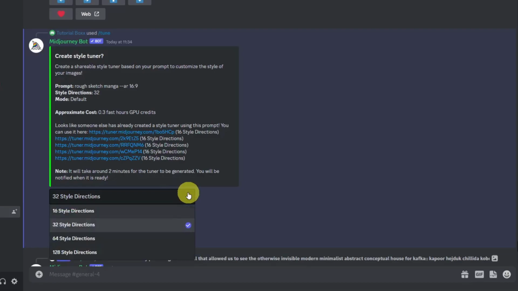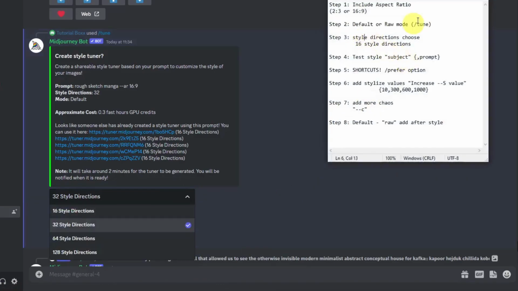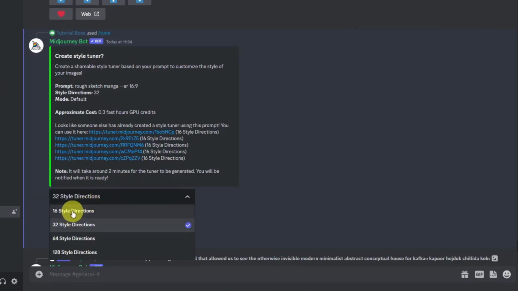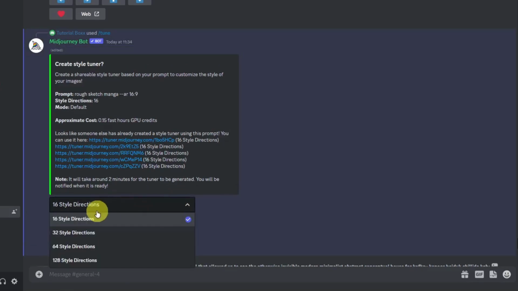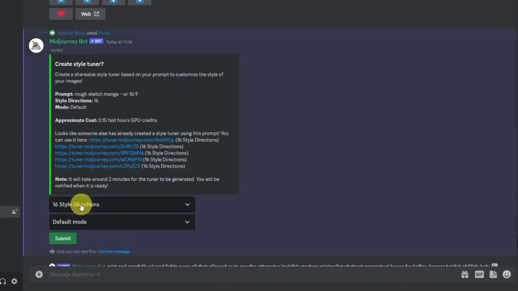And then for style directions, this is going to be step 3. Step 3 is make sure you choose 16 style directions. You may ask why? Because this is much better. It doesn't mean 128 style directions. That has a lot more, plenty of styles, right? It is, but it's much more complicated. There is not enough accuracy regarding the prompt to image, compared to the 16 style directions. So please choose 16 style directions.